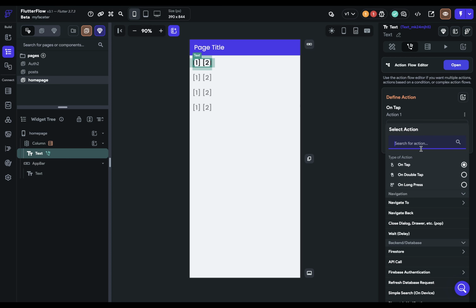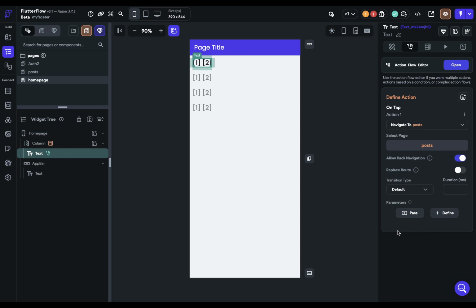And what do we want it to do? You can search for in here, but it's actually the first one that we're looking for. We want to navigate to our posts page. Now, skip over these options for now. You can look at those, but what we really want is these parameters right here. Now, you can see we've got two options: to define a parameter or to pass a parameter. Now, we already set up our parameters. That would be defining. And if we were to click that, it would shoot us over to this page, whatever we put in here, so we could define them. But we've already done that.